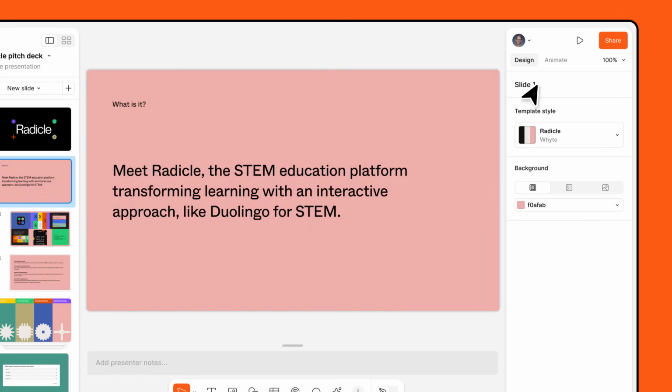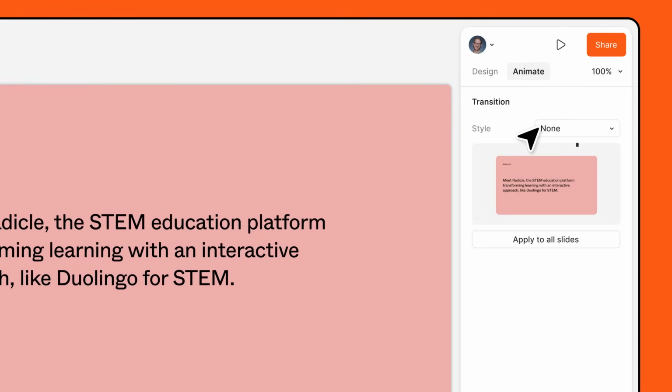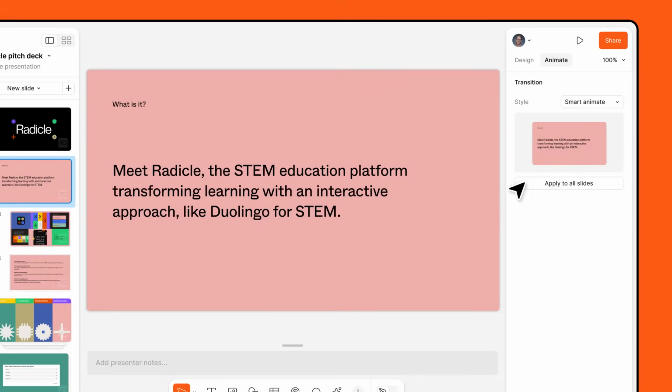Next to the Design tab is the Animation tab. Here's where you can insert transitions between slides to keep your presentation flowing smoothly. You can apply different transitions to individual slides or select one and add it to the entire deck.